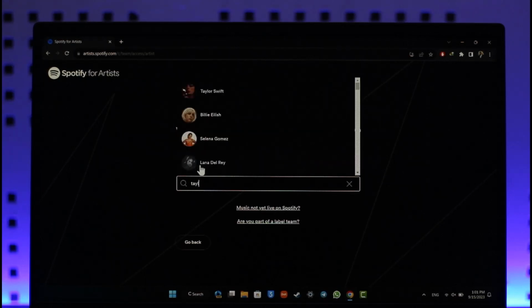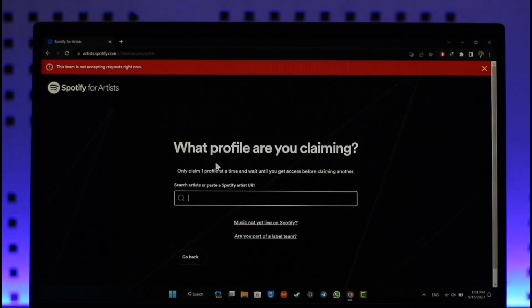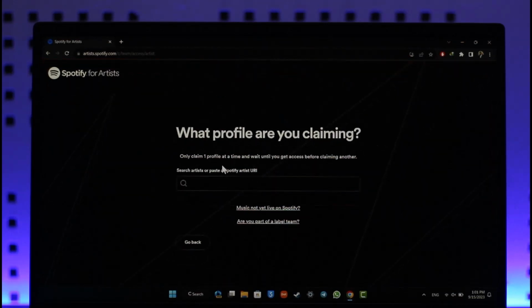Once you've done that, you should be able to see a list of search results, so you can select that, and now you should be able to go ahead and then actually enter those details. This way you'll be able to upload a song to Spotify after you create an artist profile.